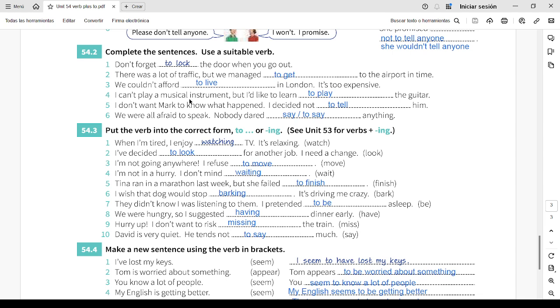We were all afraid to speak. Nobody dared say anything. Also, nobody dared to say anything. Let me remind you, after dare, you can use to or not. It's optional. It's the same meaning if you use both of them.